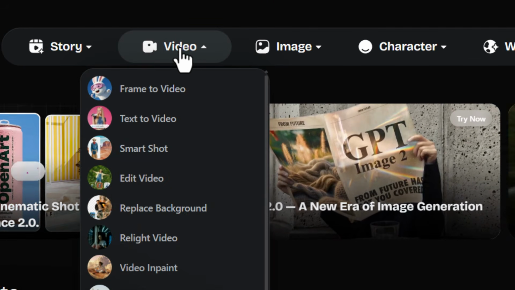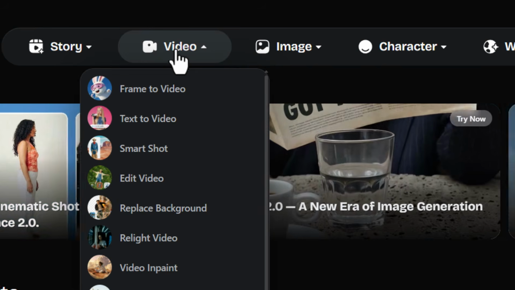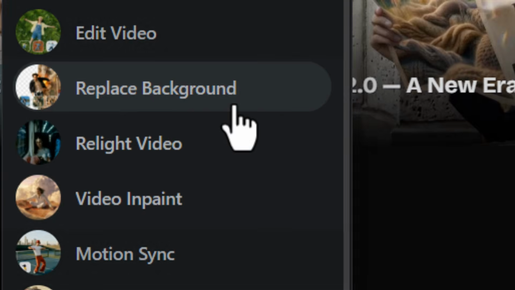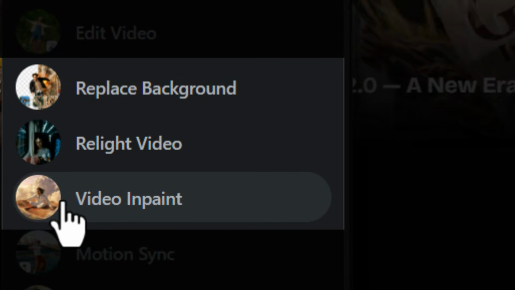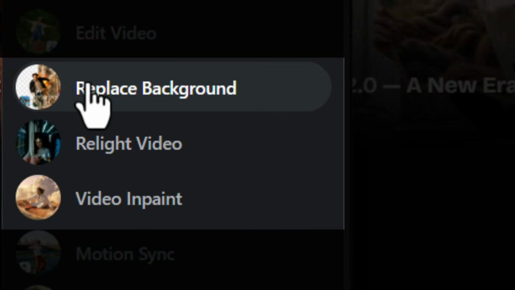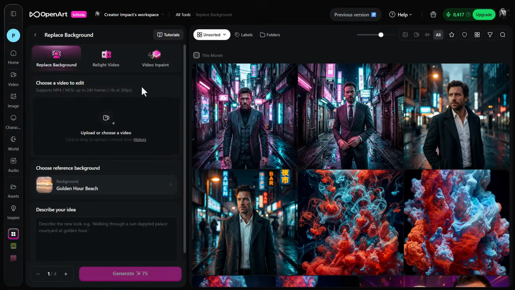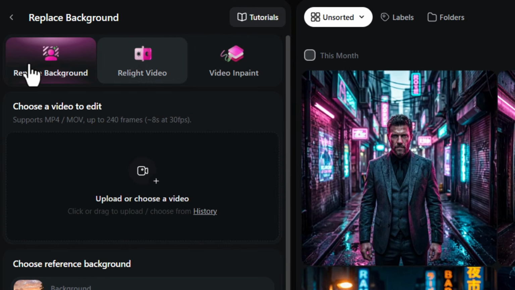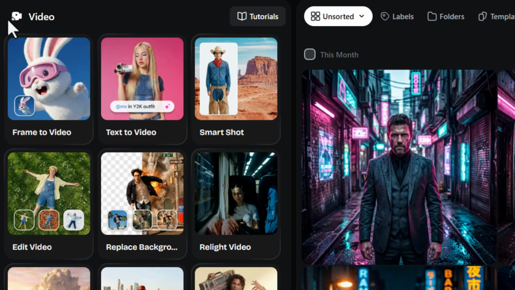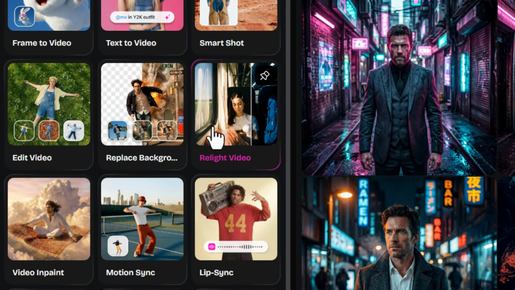If I head down to video here and come down, we have 3 different options here. There's replace background, relight video, and video Inpaint. If I start at the top with replace background, we get taken here where we can actually make a start. Now, we can switch between the 3 up here, or if I head back out here, you'll notice that we have replace background, relight, and video Inpaint here as options.